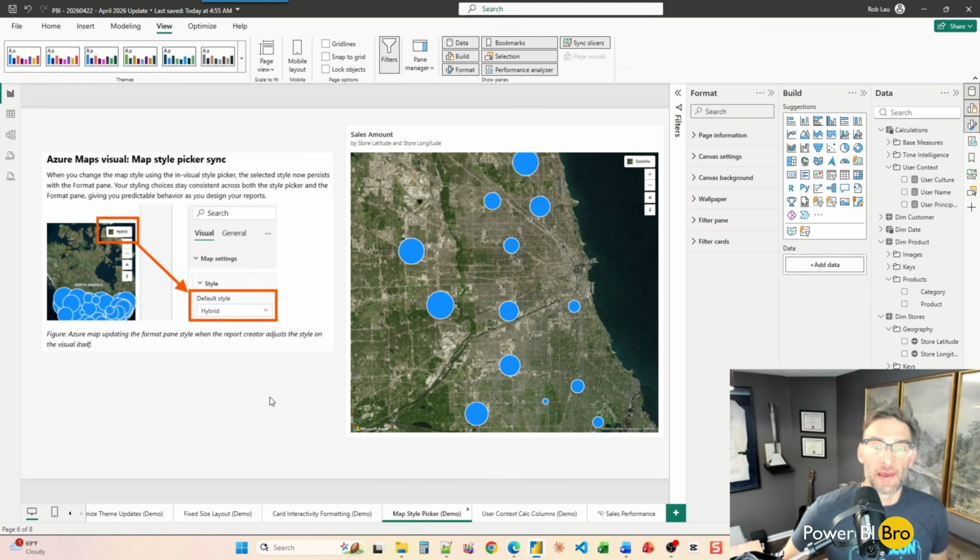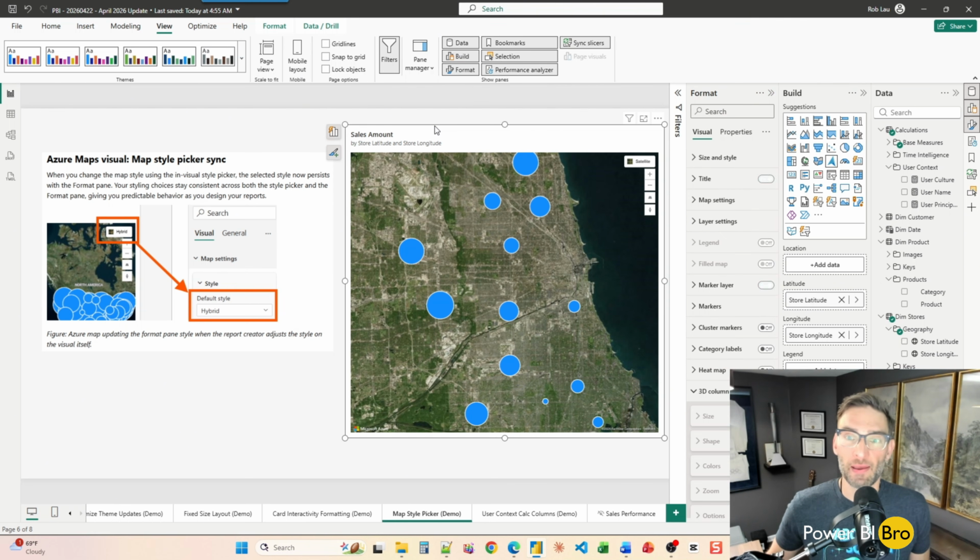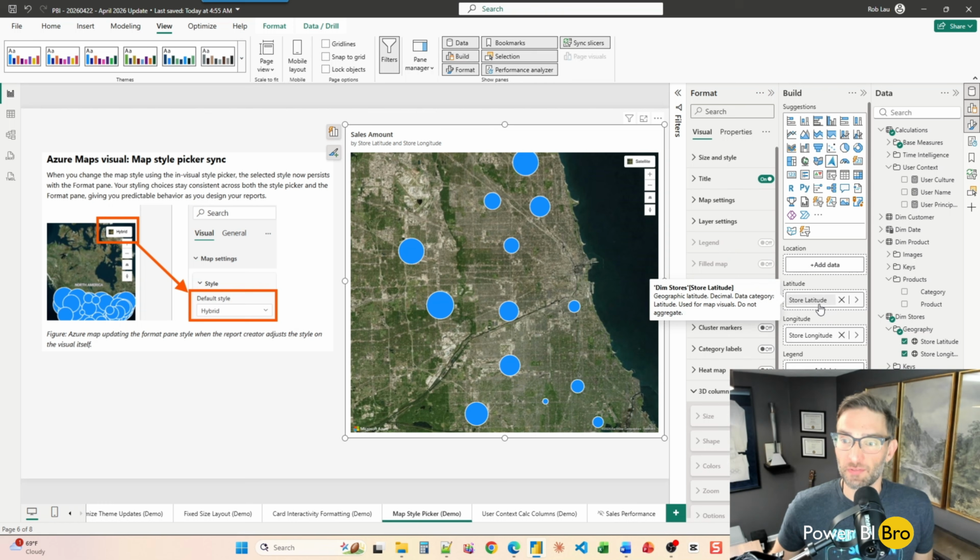Moving forward to the map style picker. So this is another quick demo I'll show you. If you have an Azure map, again, this file has one, feel free to play around with it. In this case, I just took the map and I set up the latitude and longitude and made a circle by sales amount. But what this update does is, when you change the map style picker, it actually persists all the way into the map settings.